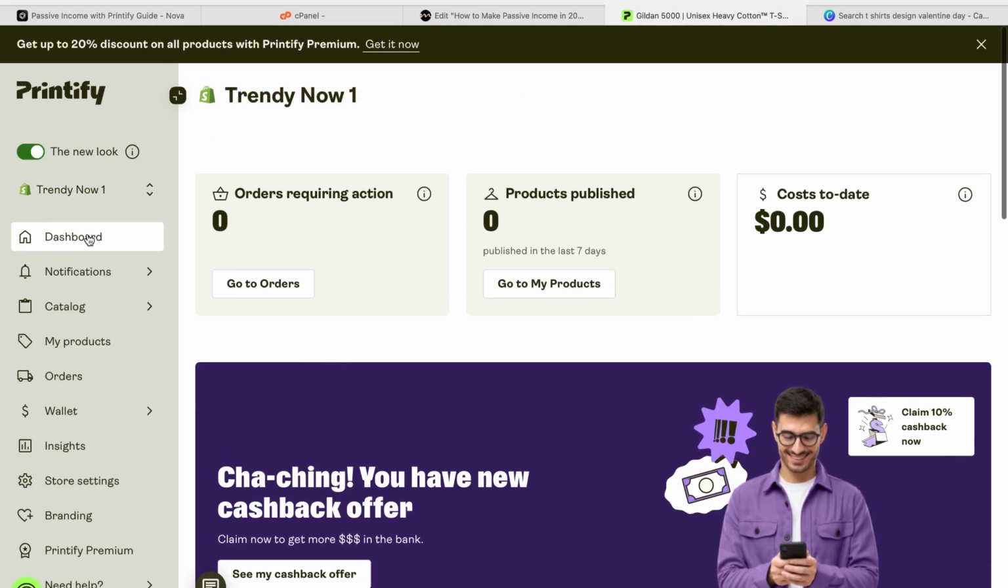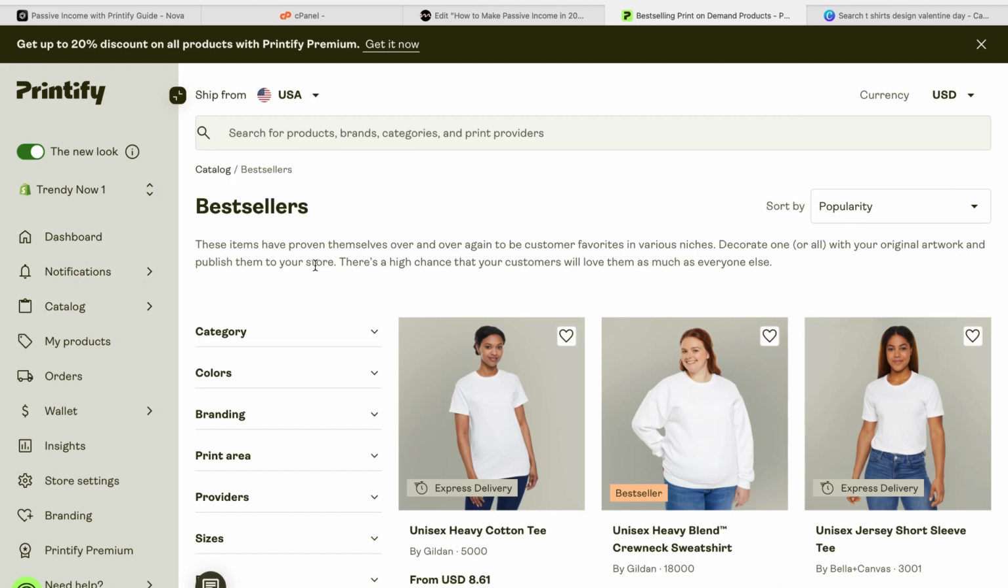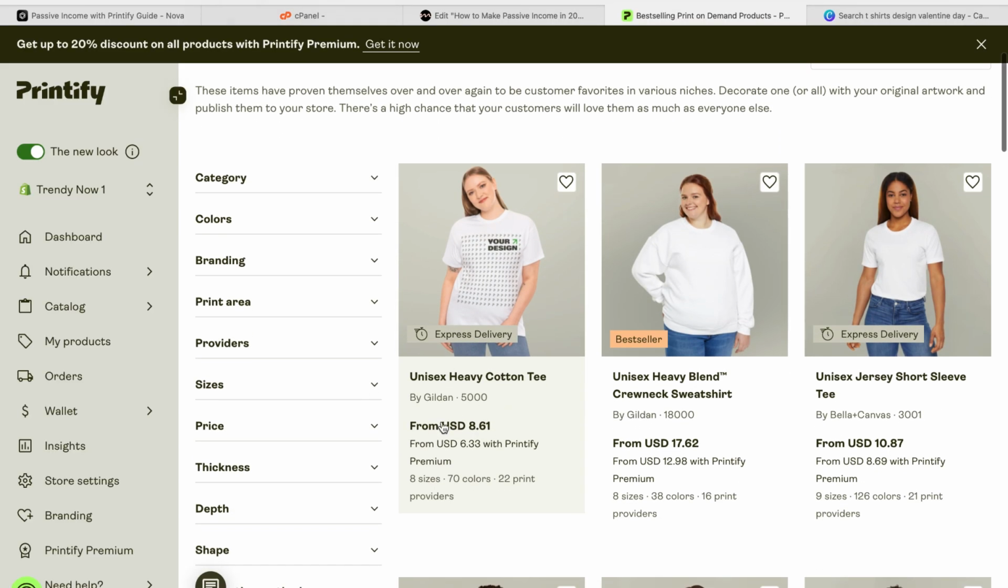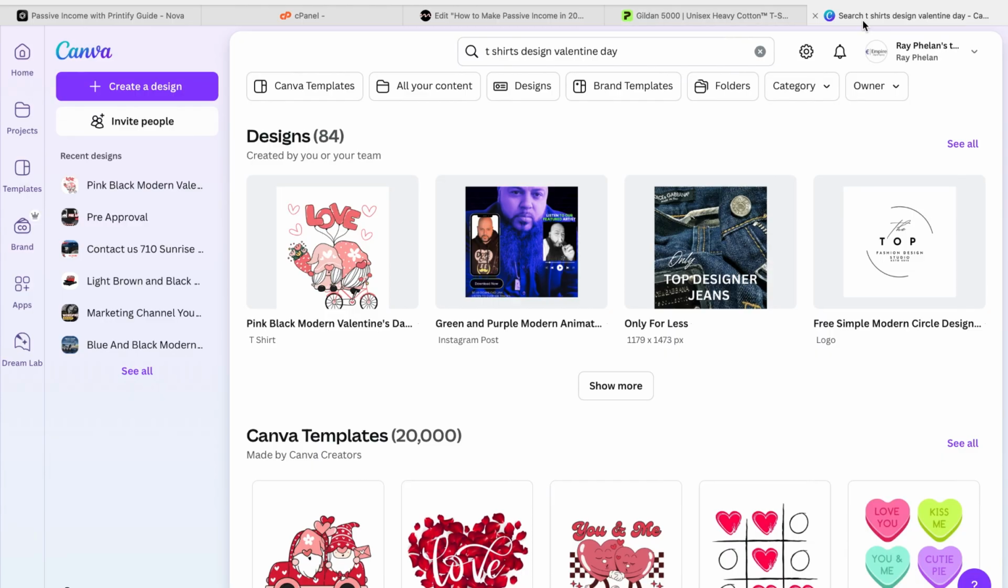Okay, I'm going to do a Valentine's Day t-shirt, so I'm going to go to my dashboard, go to catalog, go to bestseller. I'm going to use this t-shirt right here. It cost me $8.61. Shipped from USA, $6.33. Click here.